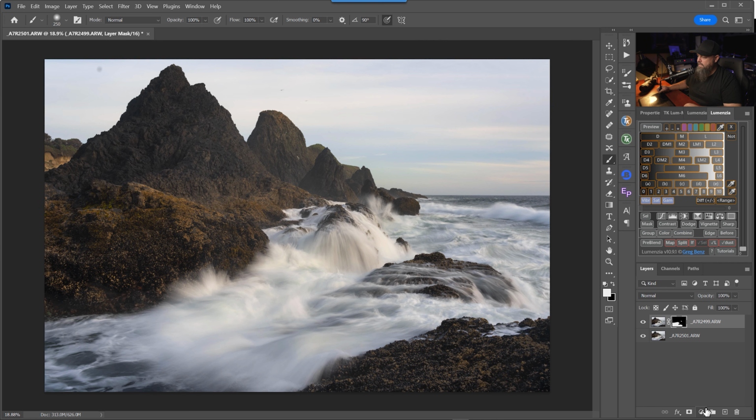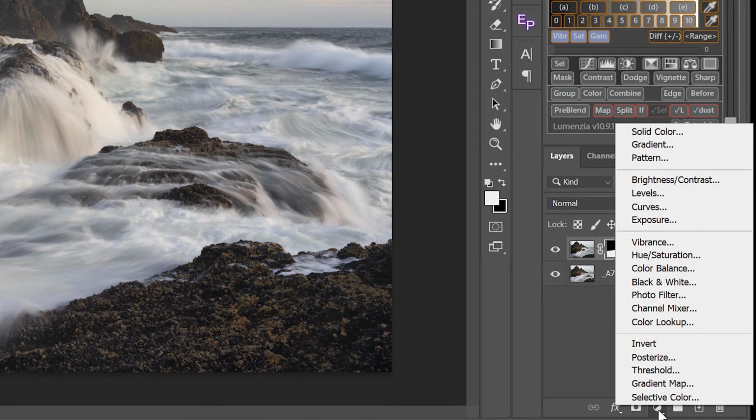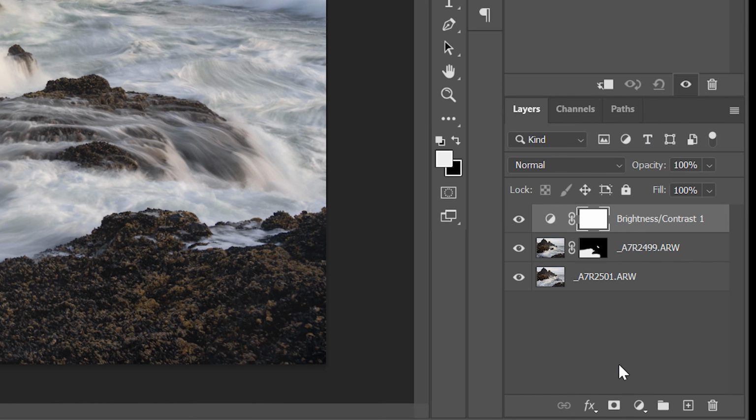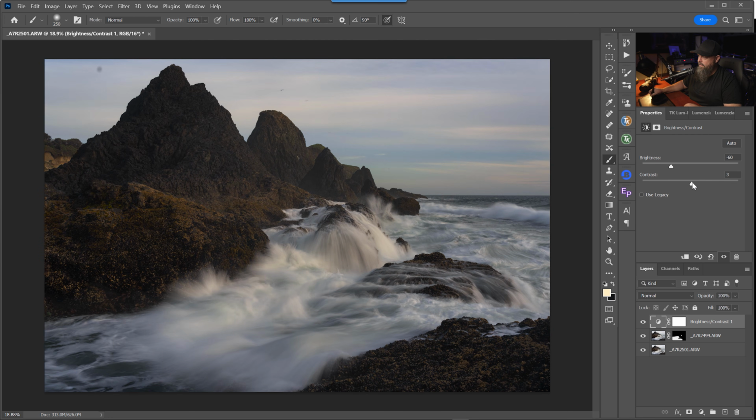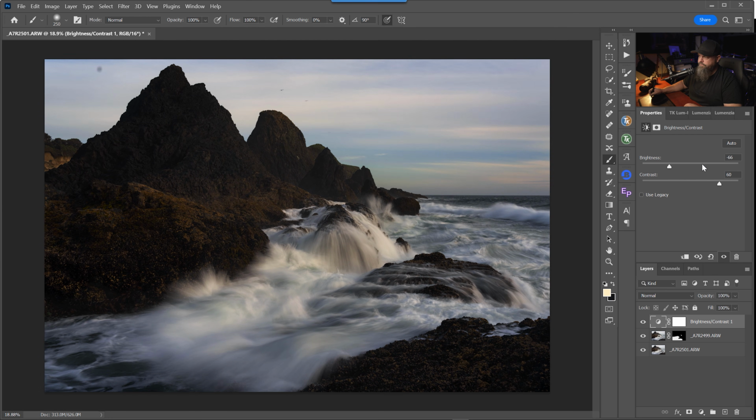So what we can do is I can create a new brightness contrast adjustment layer, which gives us a white layer mask. We can go here, and the first thing that I'm going to do is just make an adjustment, just looking at the sky, bringing it down, adding contrast. So I want to add contrast and darken it down. And I want to do this a little beyond what I want the final result to be.